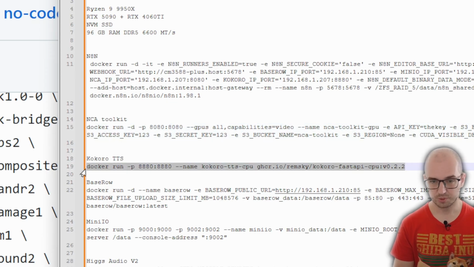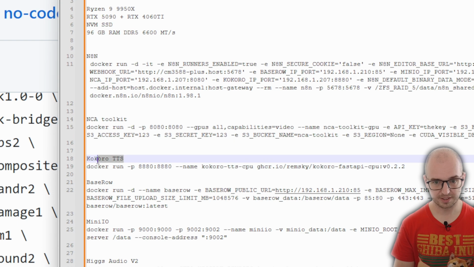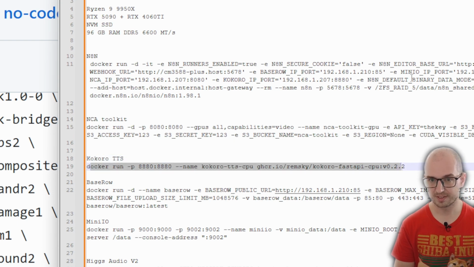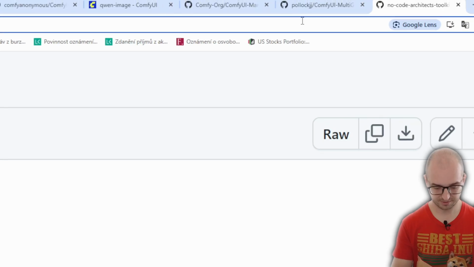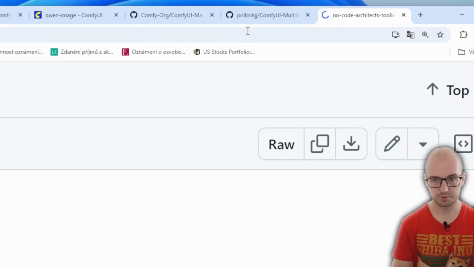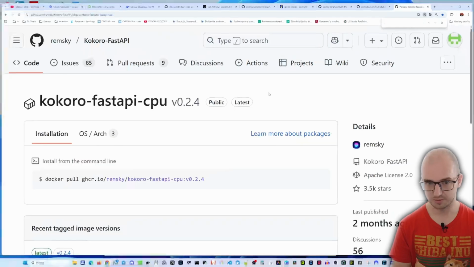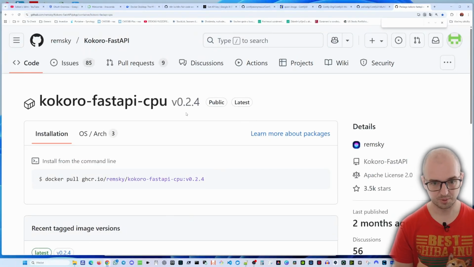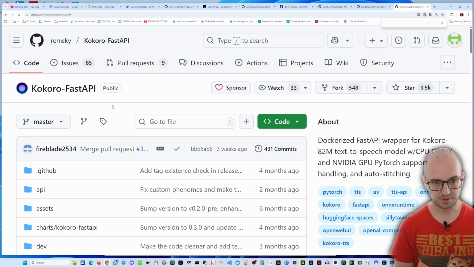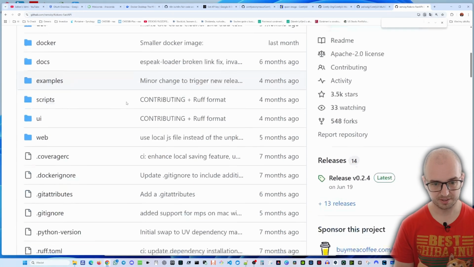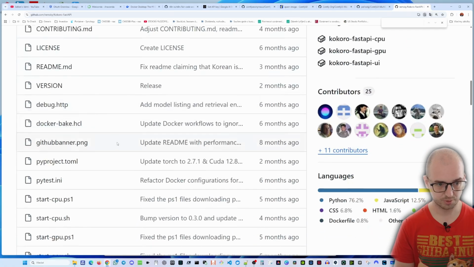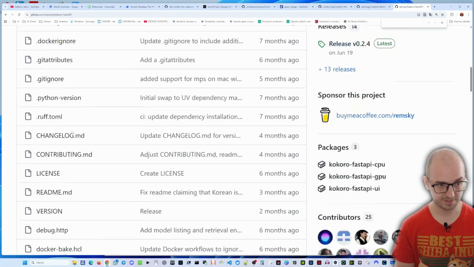Then if you want to use text-to-speech, I recommend Kokoro Text-to-Speech. This is how you run it. So let's check the Kokoro Text-to-Speech. It looks like this. Let me zoom out. So this is Kokoro Text-to-Speech, and it's simply Kokoro Text-to-Speech with an API on top of it, so that you can use it.